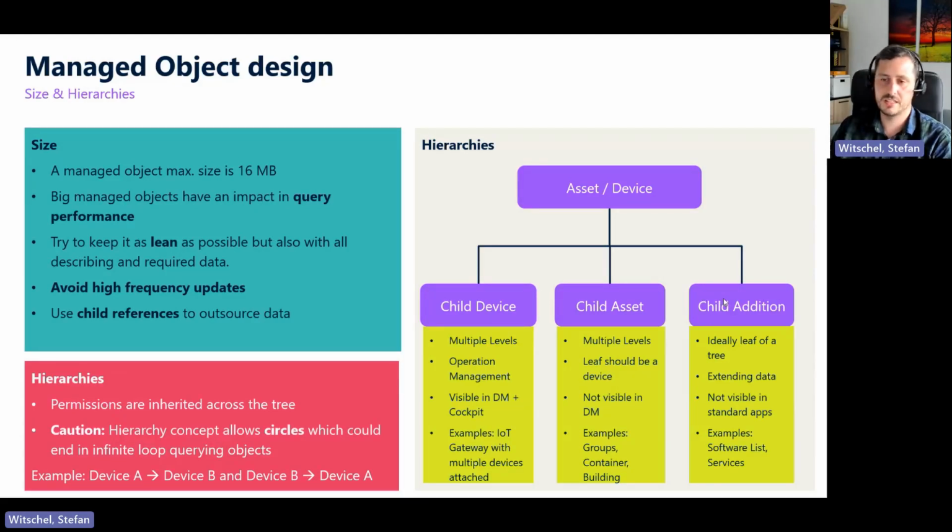And we have child additions. Child additions are mainly the leaf of the hierarchy. And here, you can store any extending additional data. One good example I always bring up is device management software management. For a while, we stored all the data in the managed object of the device itself. In past releases, we changed that. We are now using child additions to store the software lists in child addition objects. Because we saw that the software list, especially for very complex devices, Linux devices or whatever, is growing very rapidly and it could be very extensive. So, also services: maybe if you have a lot of services, you can store them in the managed object, but most likely it's a good idea to outsource this in child additions.